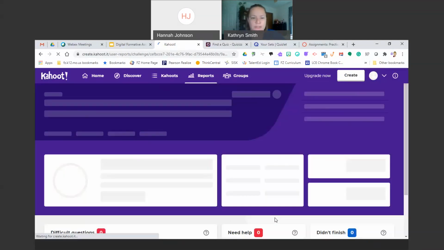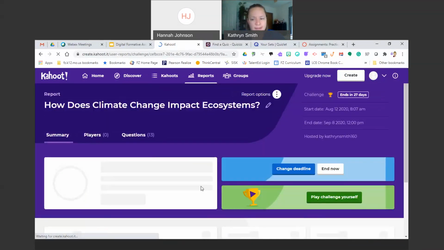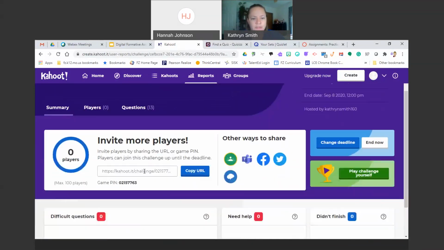And then it's going to give you that link, which will be right here. And then you can copy that URL. And then your game pin is right here as well. So that's the information you would need for those kiddos to join.